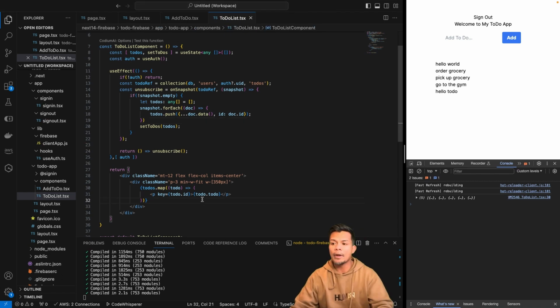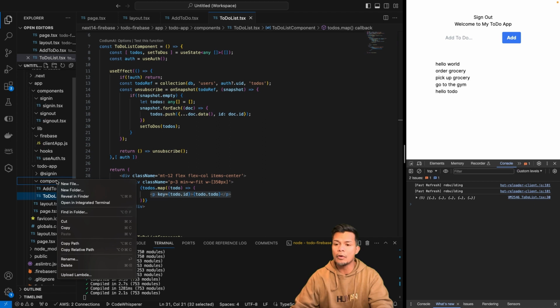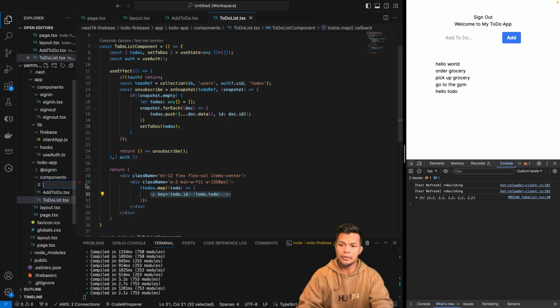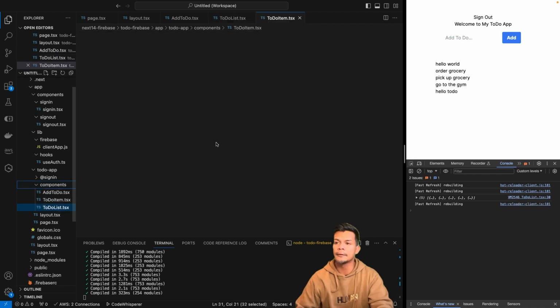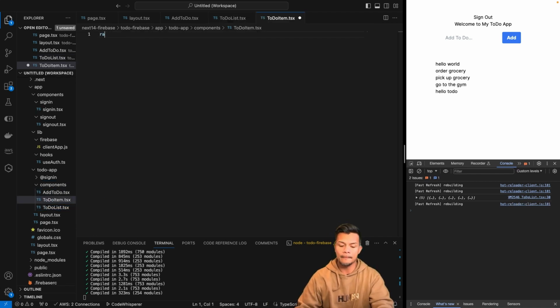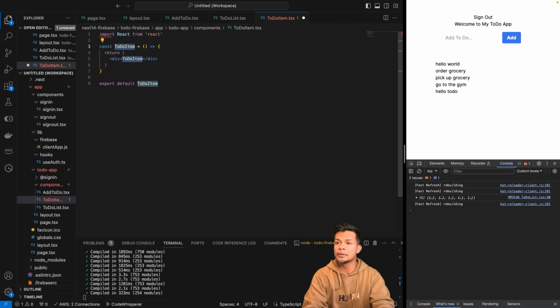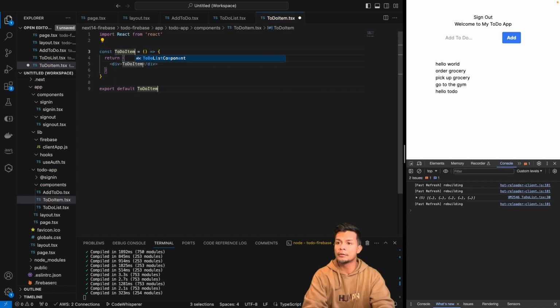So to do that, what I'm going to do is I'm actually going to extract this and create a component that will handle all of that. So I'm going to create a component called ToDo Item. All right, so let's go to ToDo Item.tsx. Okay, so we're going to go ToDo Item component.